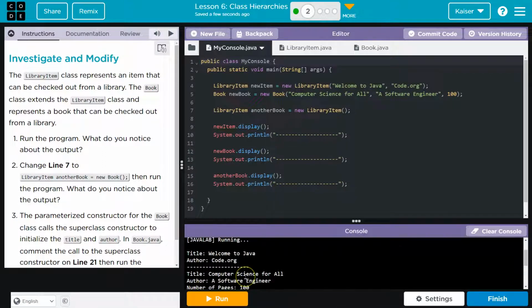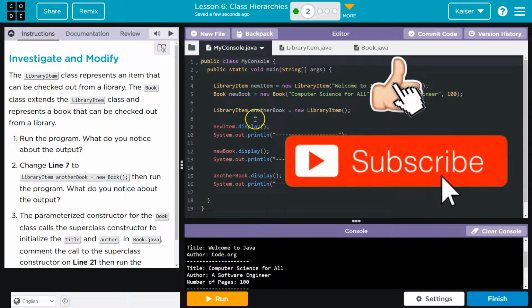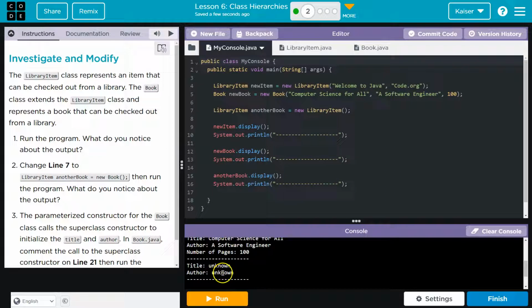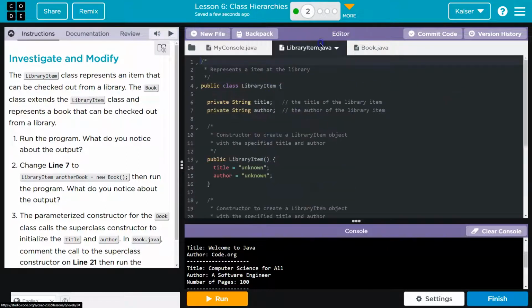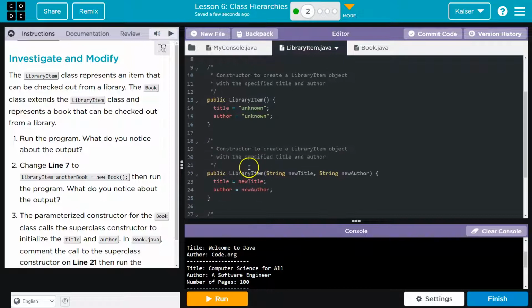Oh, okay. Title, interesting. We got a title, we got author. Okay, where's that coming from? Okay, title, author unknown. Oh, and here's our line things. Oh, so there must be a method, new item. Let's go look at our library item class to see what is getting run here.